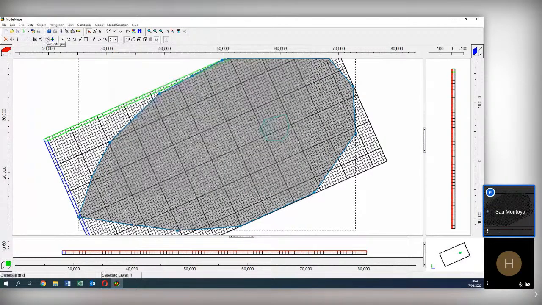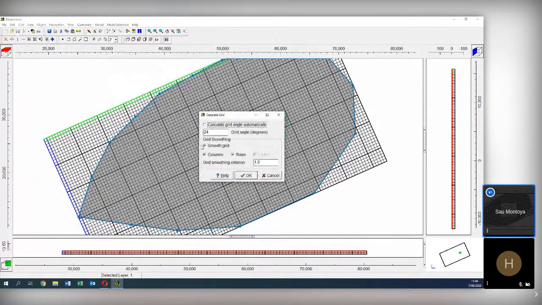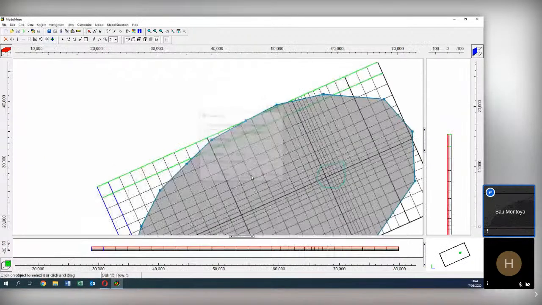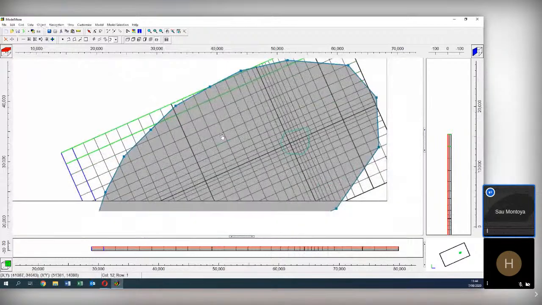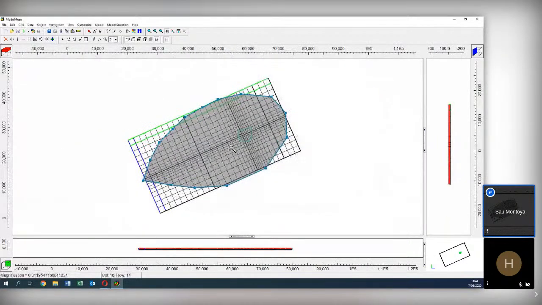If we generate the grid again, we calculate the grid automatically. This has happened. Okay, you will have 2000 as an outer refinement, and then you will have 500 as an inner refinement.